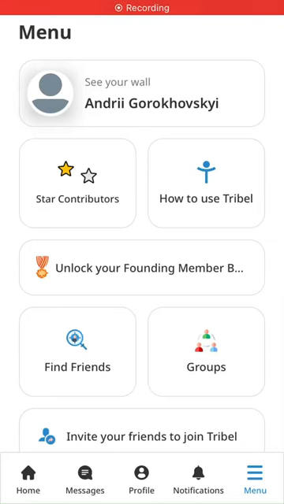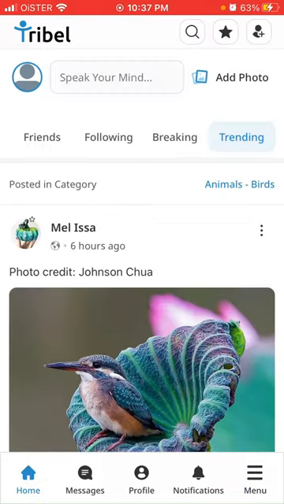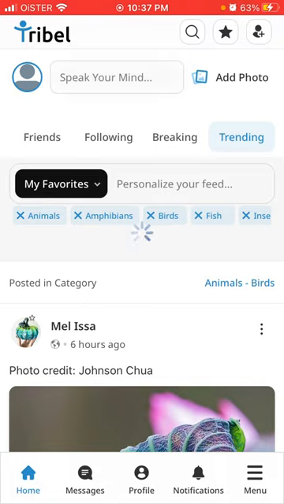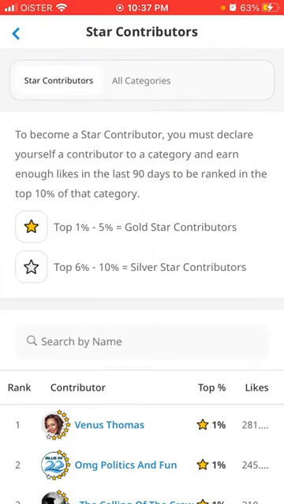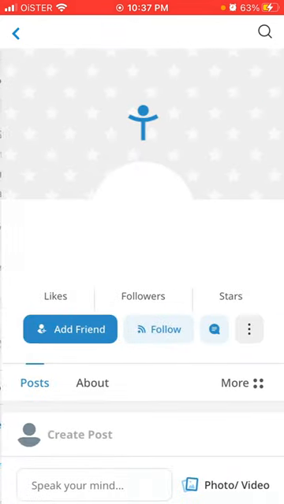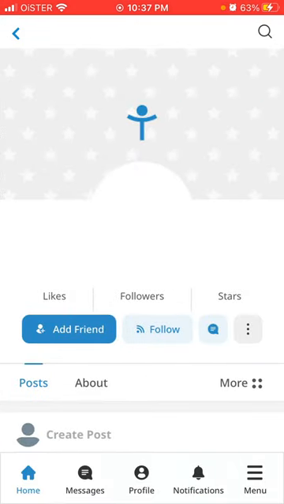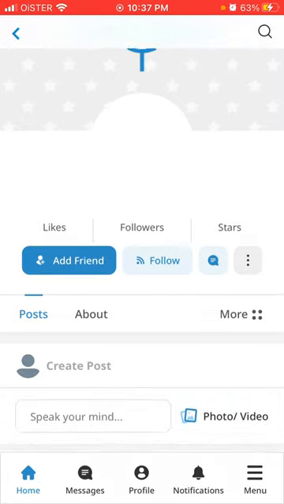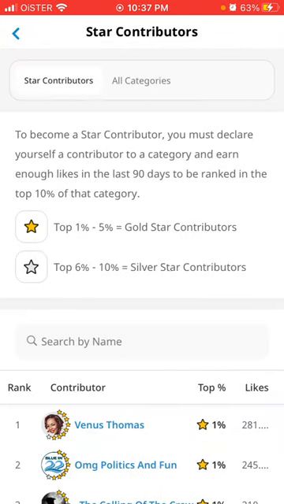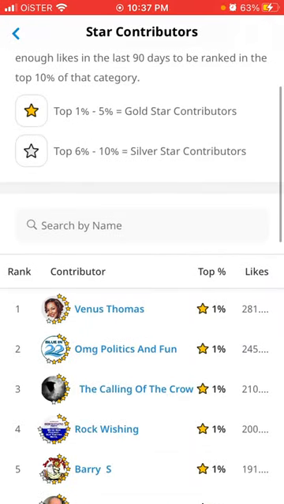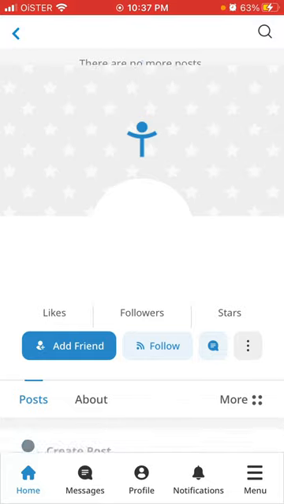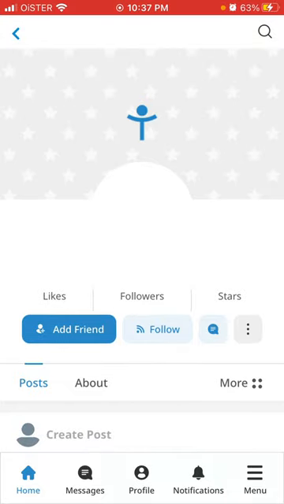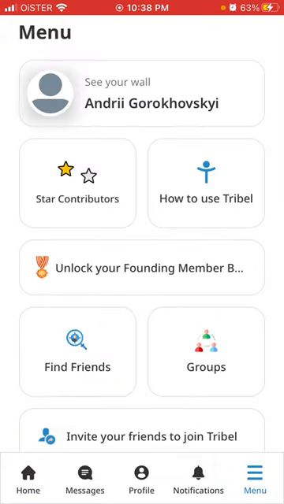Hey, can you get verified in Tribal app? I'm just going through here. So here, there is a feature which is called star contributors, but it's not verification. It just means that this user is really pushing a lot of high quality content to some categories. So yeah, that's not that. Other than that, I don't see a verification badge here.